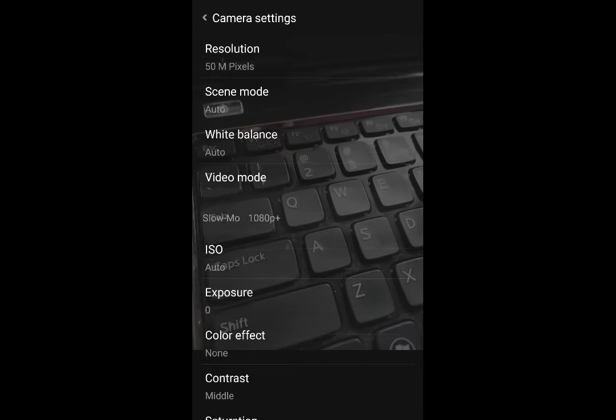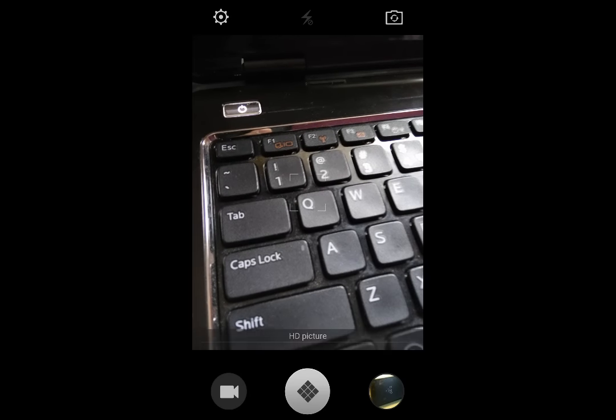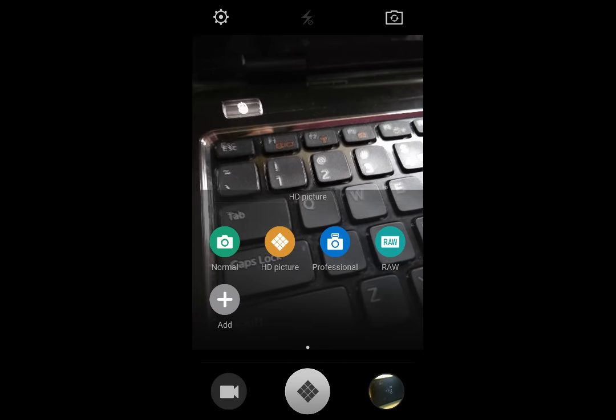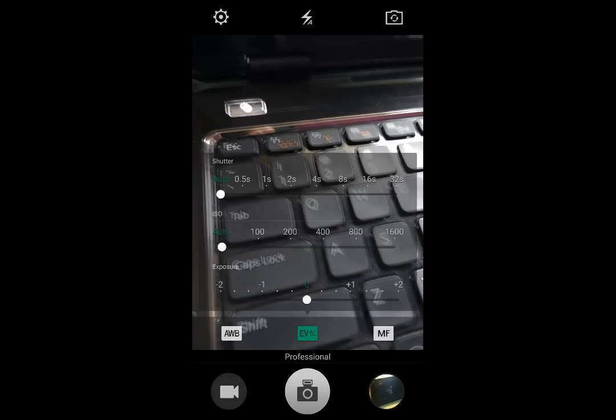The video mode is 4K as well over here, and slow motion also. Here you can switch to the front camera by this, and you can select any. See, with the professional camera, you can control each and everything like a professional photographer.